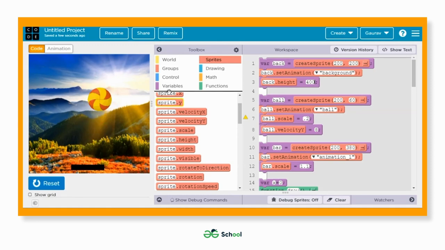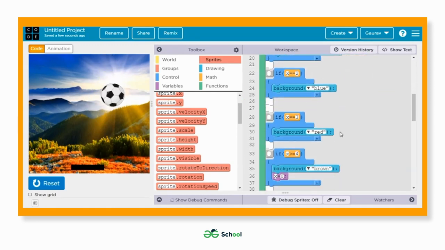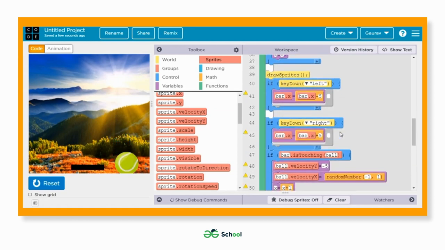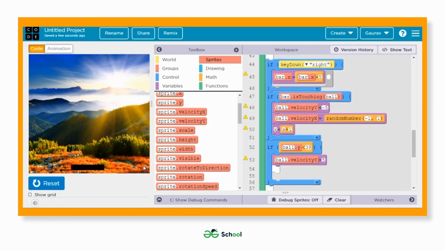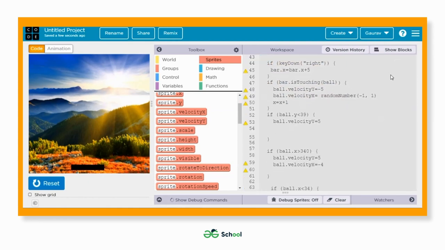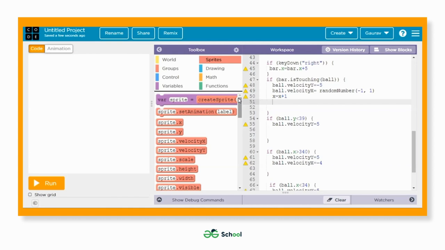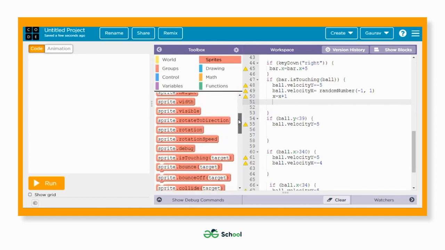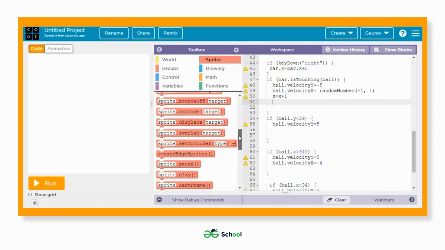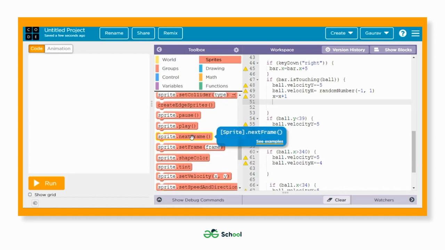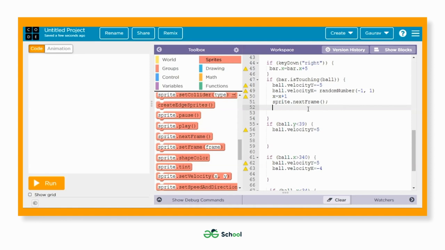So for doing that, we need to come down over here on that if loop, which we have defined for putting a check over this touching part. Let's convert it back into text-based coding. Let's come inside this if loop first. Now we need to come on this sprite section, and here you need to search for the next frame block. So this is the one. Let's pick it and drop it over here.